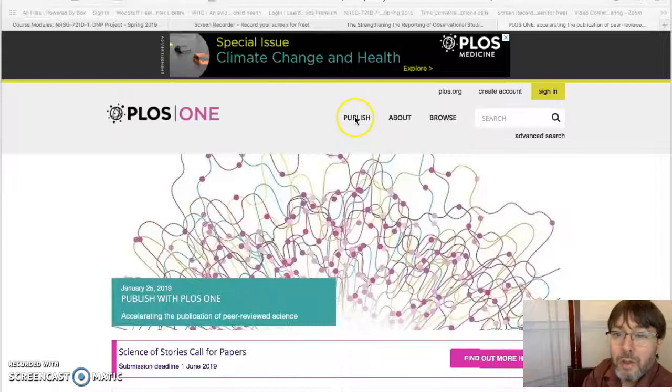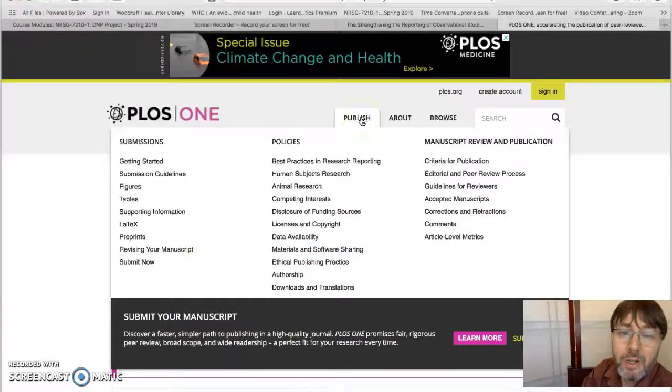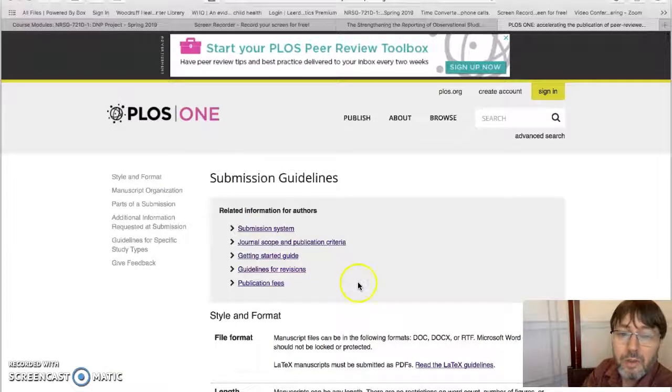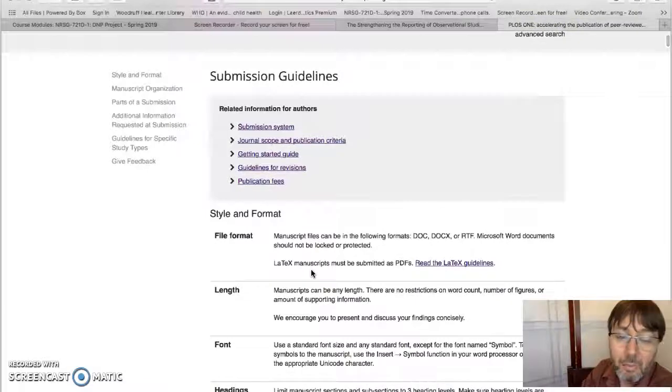So on PLOS One, you can see here under Publish, there's information on submission guidelines. You can select that, and it's going to tell you, step by step, what's required for your manuscript to be reviewed by them. And PLOS is very expansive in what they include.